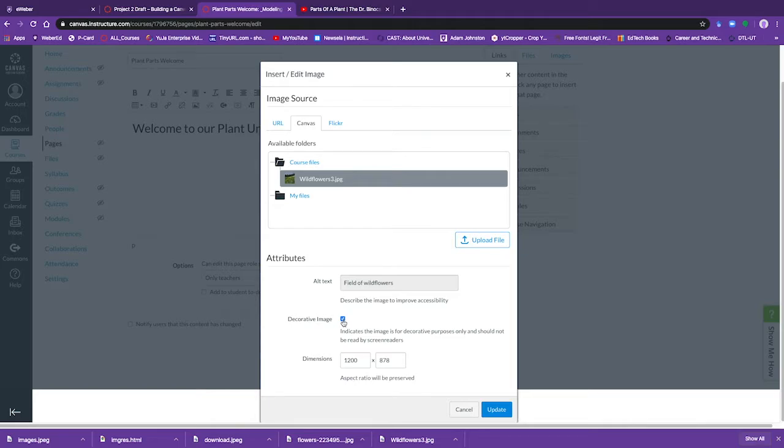And this one's a decorative picture, so they don't have to know what exactly is happening in that picture in order to learn the content on this page, but on other pages it might not be a decorative image. I'm going to make one last setting. I usually resize these images. So right now this has a width of 1200 and a height of 878.